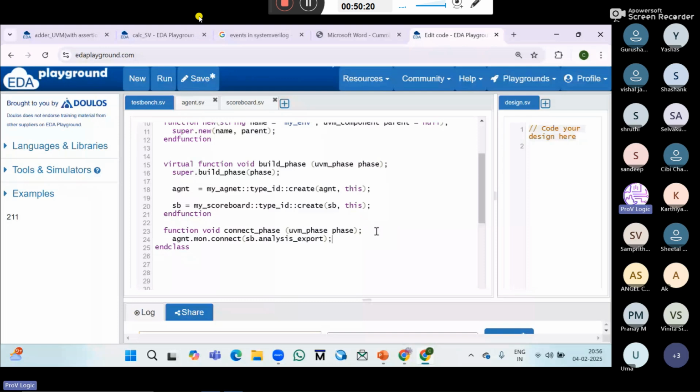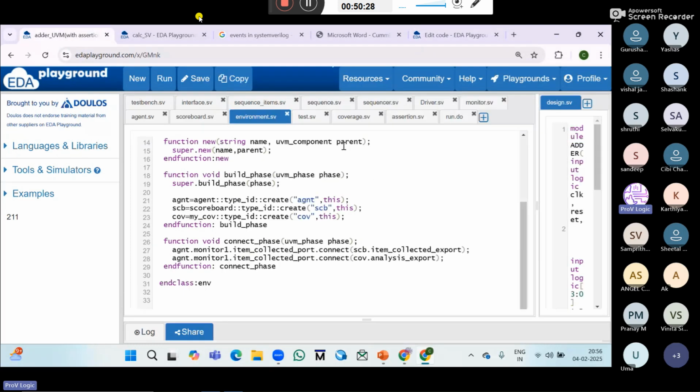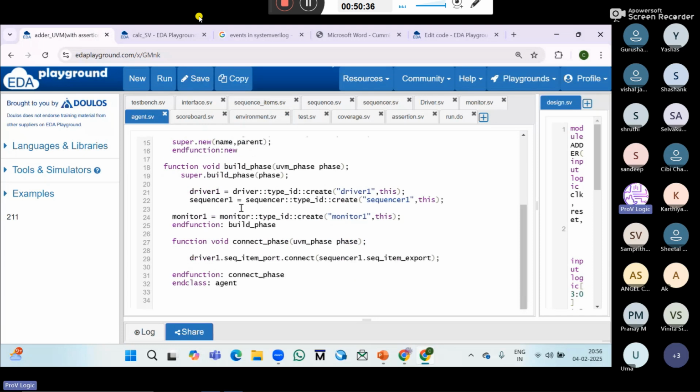In agent, if there is an active agent, we need to connect a sequencer to driver also. For example, go to agent. If you see here in the 18th line to 25th line, in build phase we took driver one, sequencer one, and monitor. All three are there, that means active agent. So in function void connect phase, we have connected the driver to sequencer.